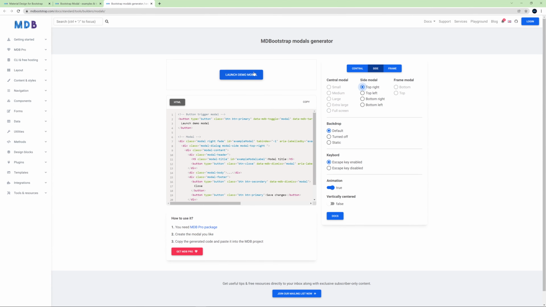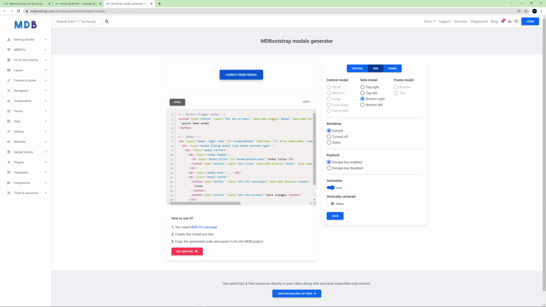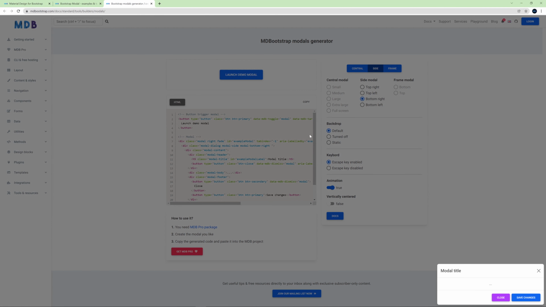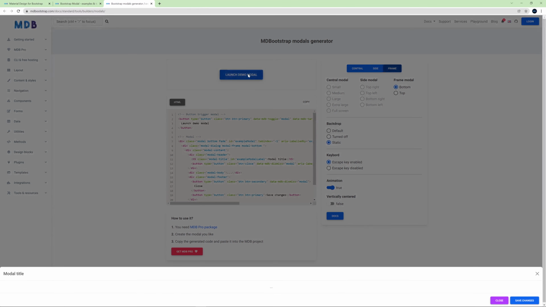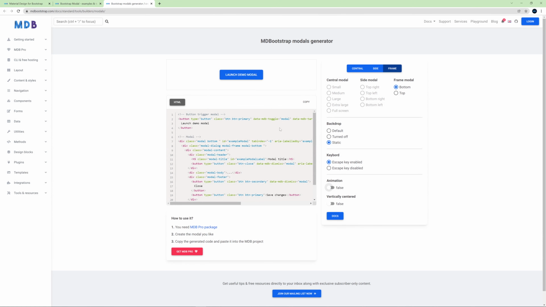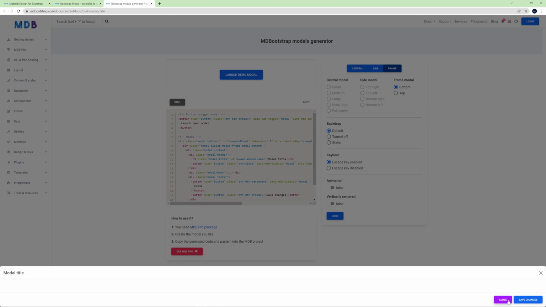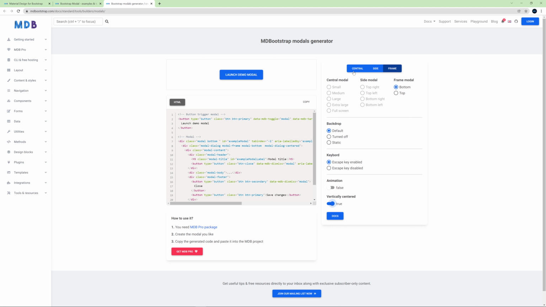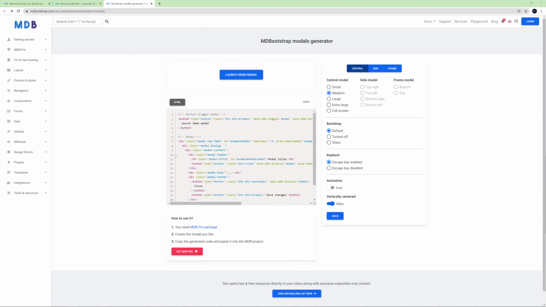We can change the position of the modal and it always adjusts the code so we can use this specific example in our project. We can turn off the backdrop or make it static. We can turn off the animation. Or even center it vertically. So very useful tool. And the last thing I wanted to show you are modal design blocks.